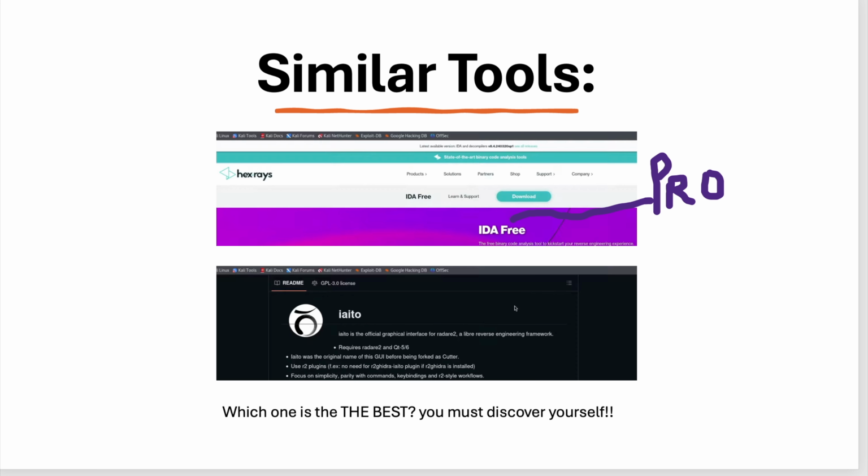Similar tools, we have something called IDA Free and IDA Pro. IDA Pro is probably the most feature-rich tool out there, but the problem is not everyone can afford IDA Pro. And then there's iaito as well.